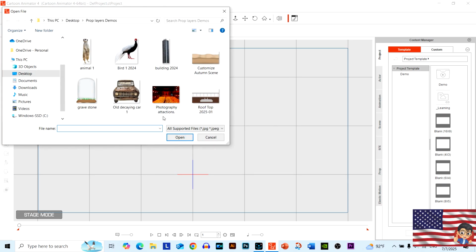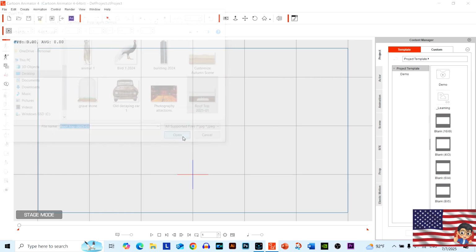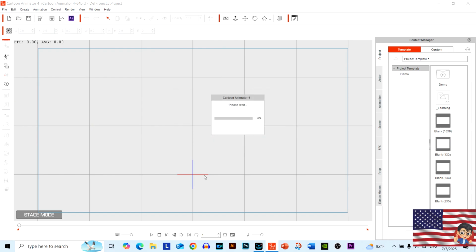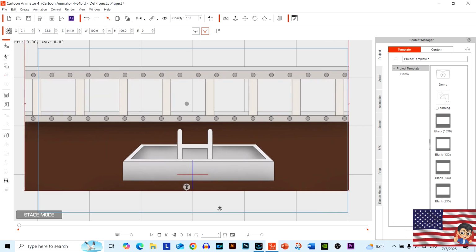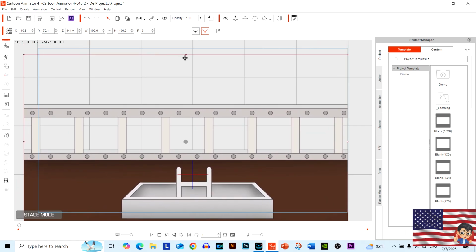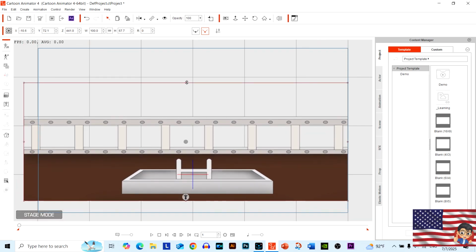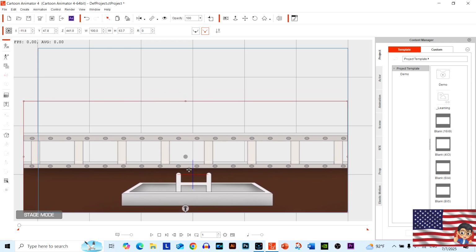First thing I'm going to do is bring up my first prop layer here. This is like a rooftop. And we'll just move that here like this. Now, I want this to go to the front. And it looks like it's too big. I'm just going to scale it down just a little bit, make it look a little more realistic.